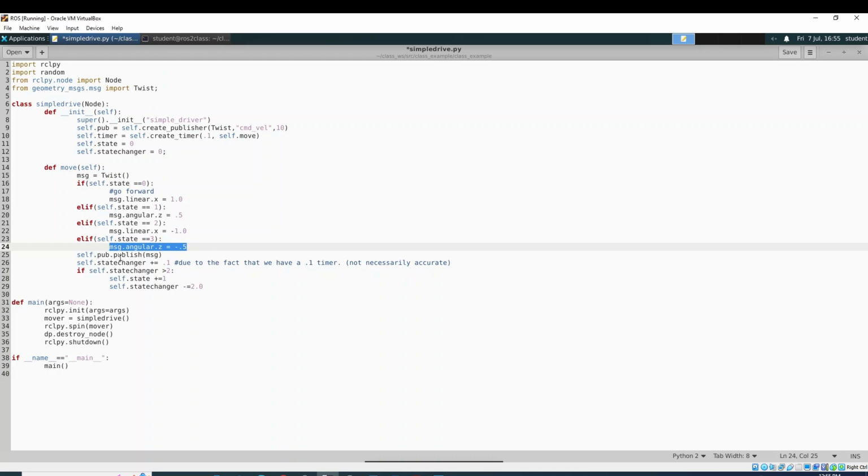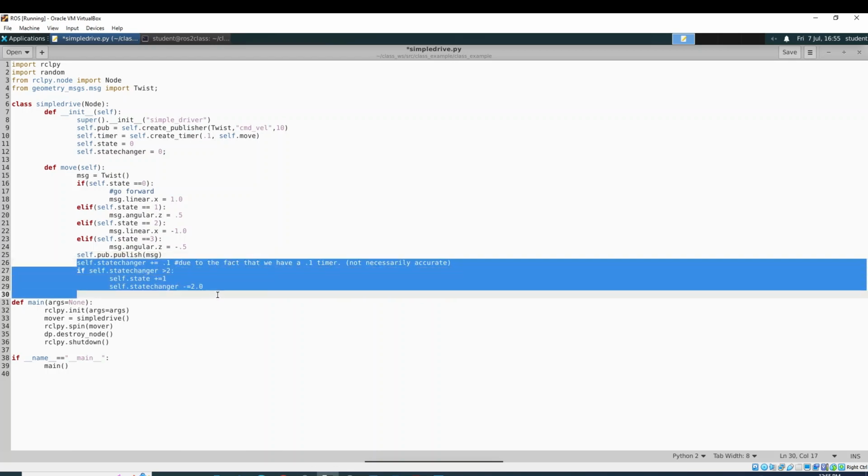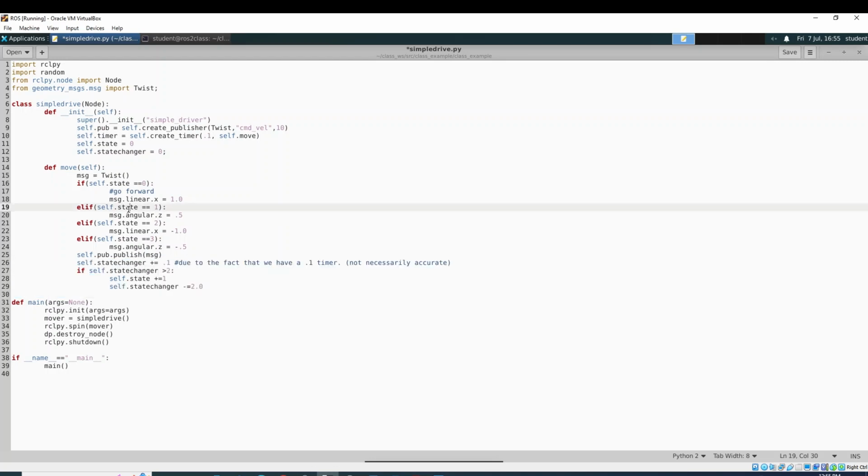And then we're going to publish that message, whichever one we chose. And what I'm going to do is use time as my mechanism to change my state. So if I didn't have these 4 lines here, it would essentially be state 0 forever and just go forward. So I'm going to use time as my catalyst to change my state.